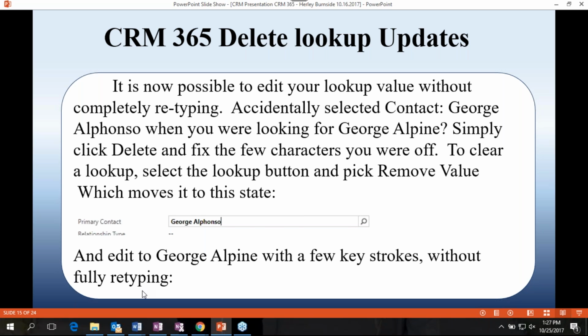But what you couldn't do before is once you select something inside of the lookup, you couldn't change it. You couldn't edit it at all. You either had to go with what the lookup found for you, or you had to delete the whole entry and retype it in. On the new platform, it actually allows you to edit your lookup. So, if you misspelled the last name and that's the only reason why the record isn't coming up, you can simply hit backspace and go ahead and edit that lookup now.